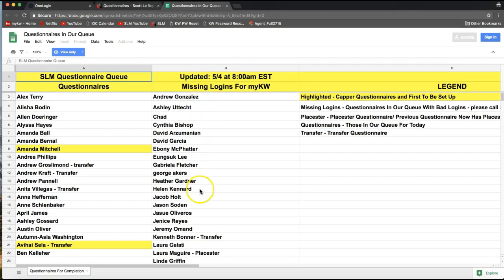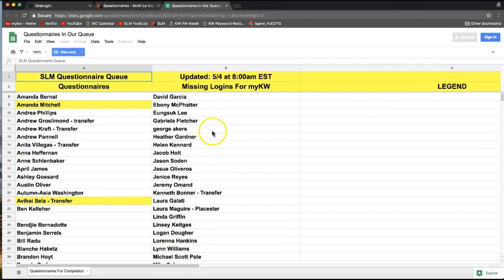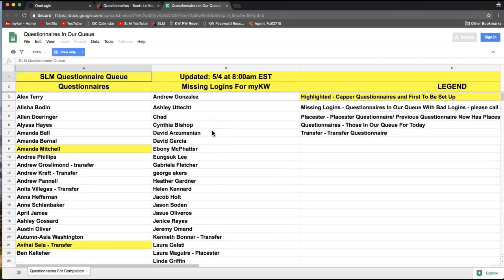If you are in the second column, that means we are missing your login for MyKW. So unfortunately, we cannot set you up in the account without your MyKW login. So if you are in this column, your setup is at a pause until we get that login. So please make sure to get that over to us ASAP if possible. And we also have this legend on the right-hand side here that will tell you what each item means to help out with that.